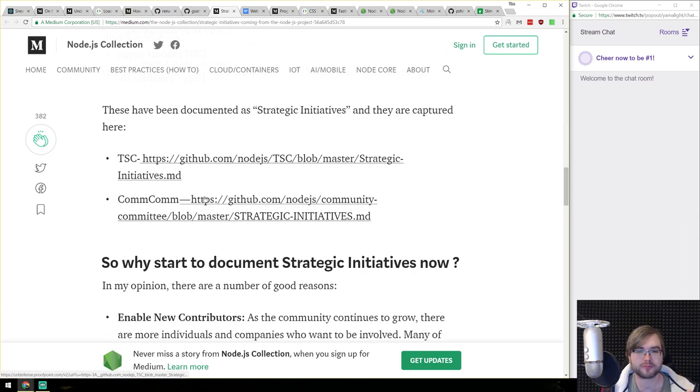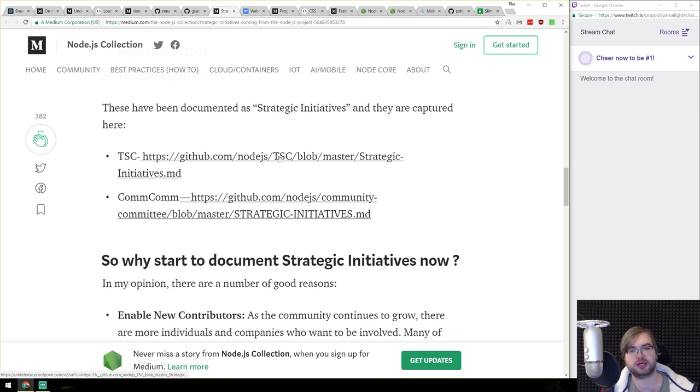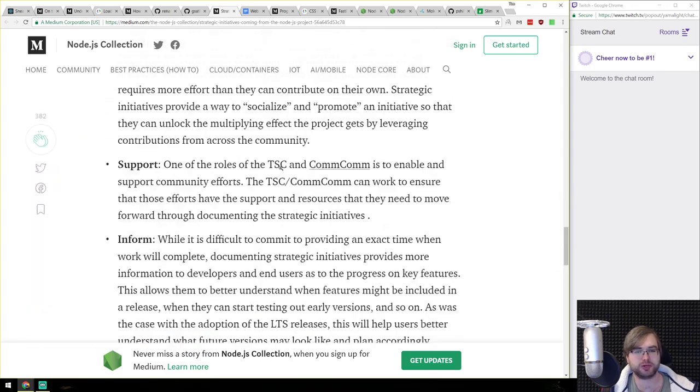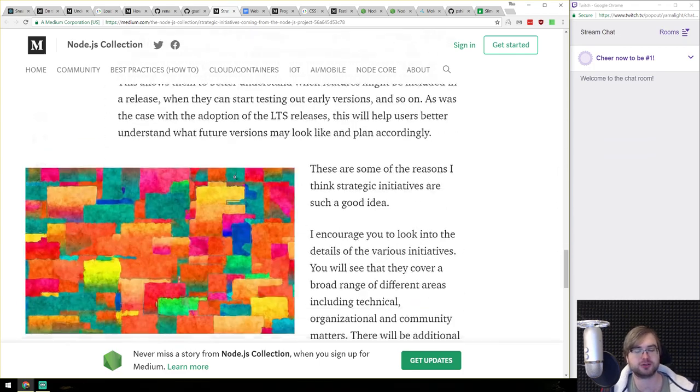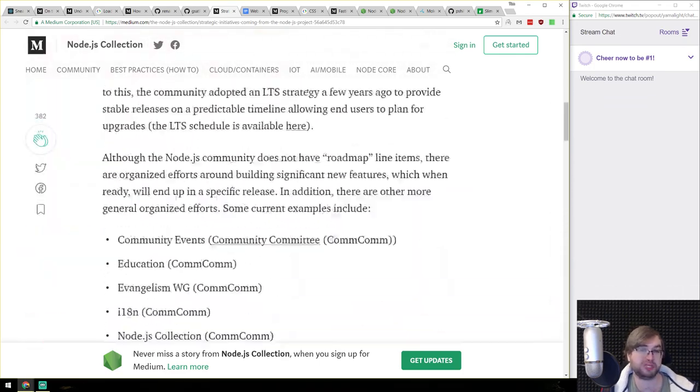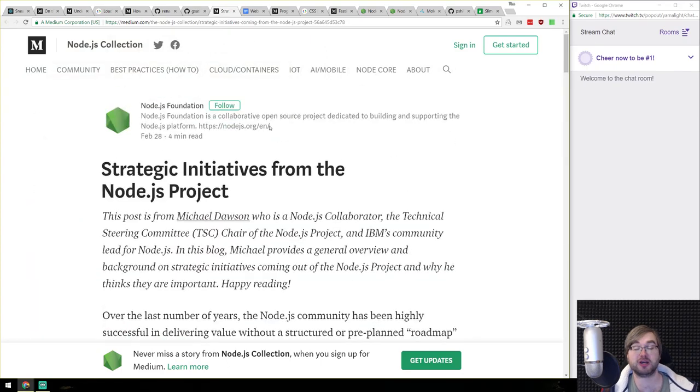So if you're interested, there are more links in the repositories. I guess they will change over time. So it is pretty cool. And they do explain why they did that, so all this reasoning and stuff. So it's pretty great to see Node develop further. This is one of the great things.